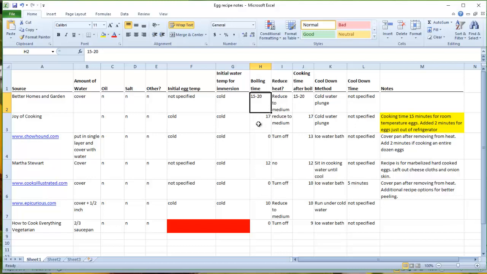Boiling time in the Joy of Cooking, 17 minutes. But for both of these recipes, we're reducing the heat to medium. So we bring it to a boil, turn down the heat, and continue to have the egg over the heat for 15 to 17 to 20 minutes. Now, Chowhound, boiling time, nothing, because you bring the cold water to a boil, then you turn it off and you let the egg sit for 13 minutes in the hot water.